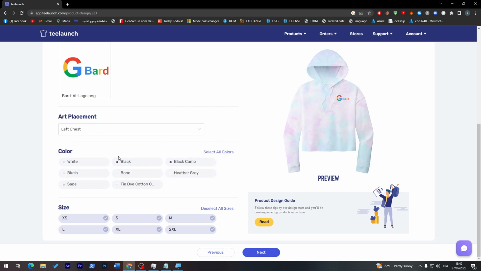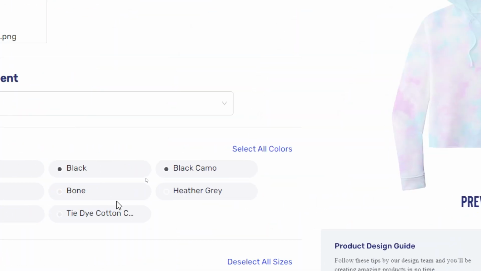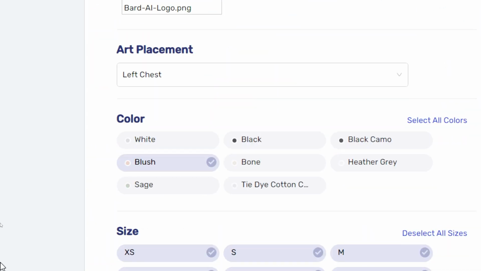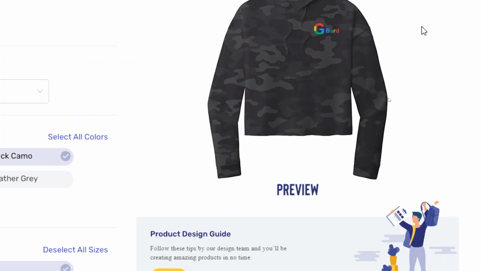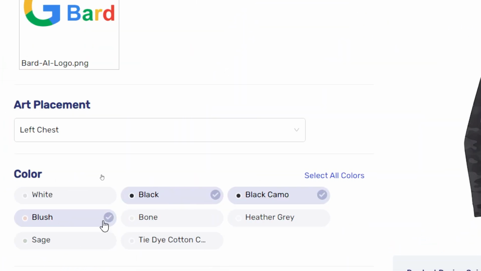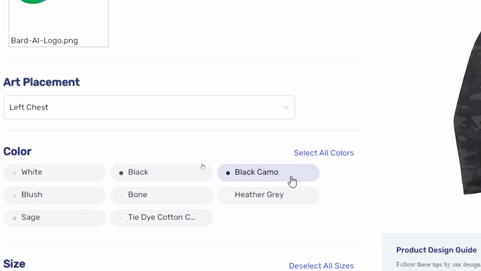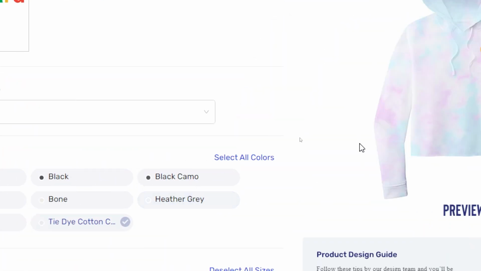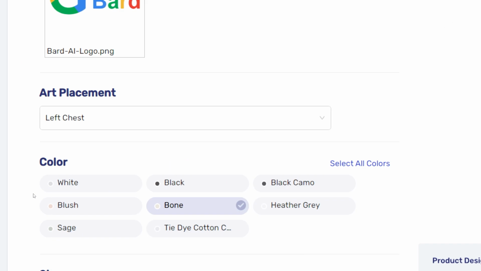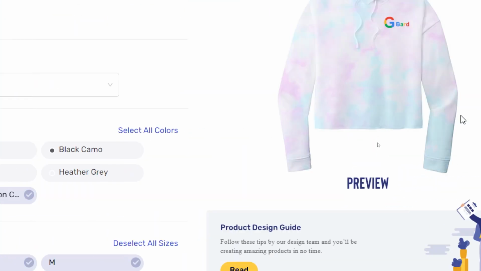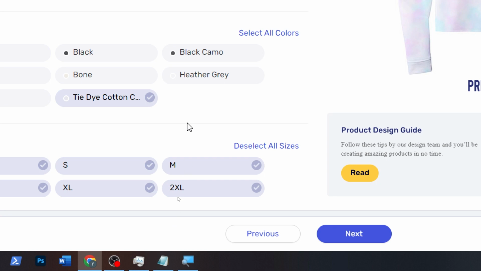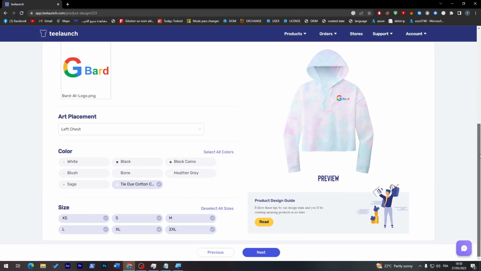Here you choose the color. So here are all the colors that you might get this hoodie in. For us, we can choose, for example, these four colors, and we might get it in these four colors. And there are some really good designs, as you may see here. I can choose this one, and start choosing which one is the best looking for me. So I guess I'm going with tie-dye cotton, and then here I'm going to choose the size. So I'm going to go with S, M, L, XL, and XS.